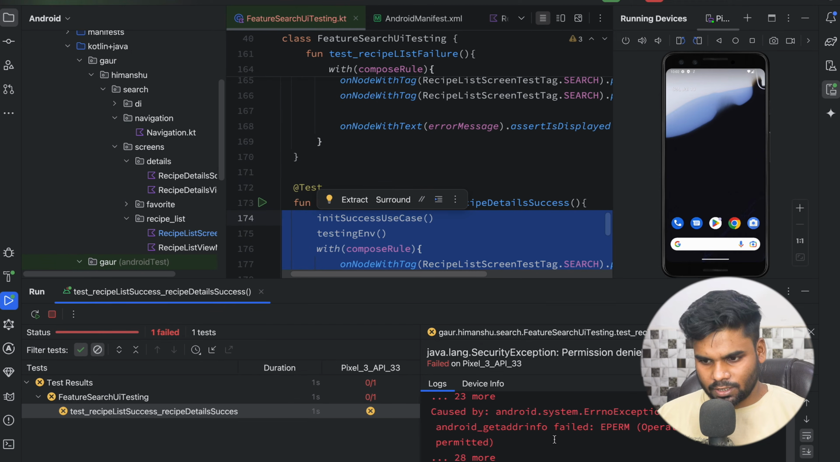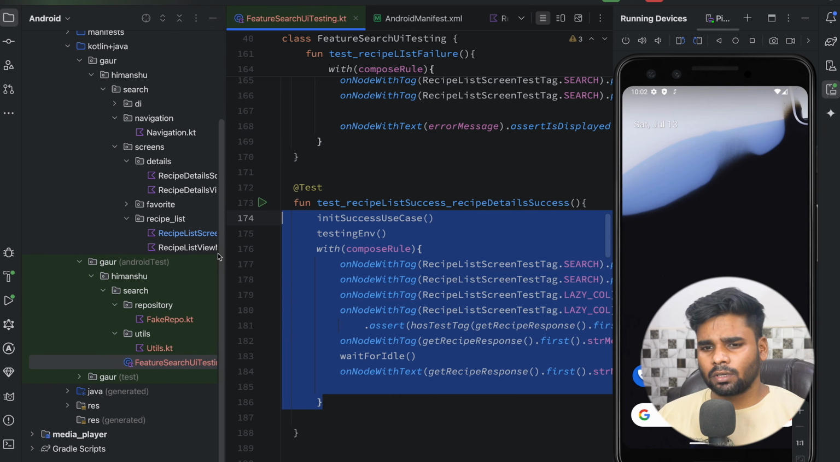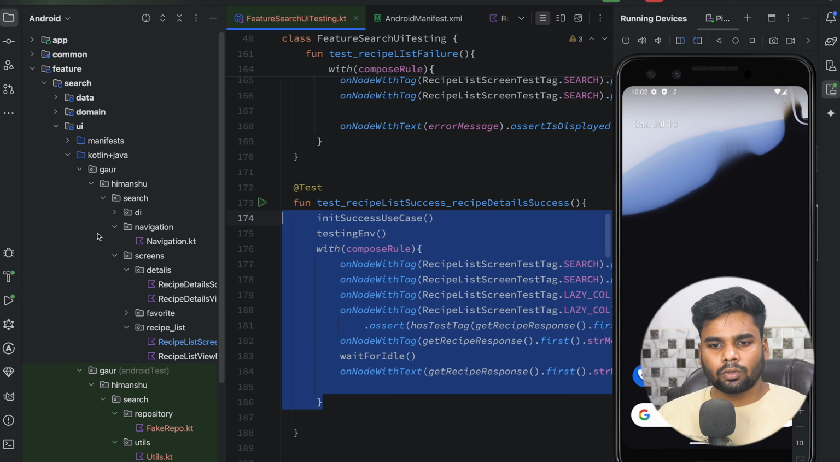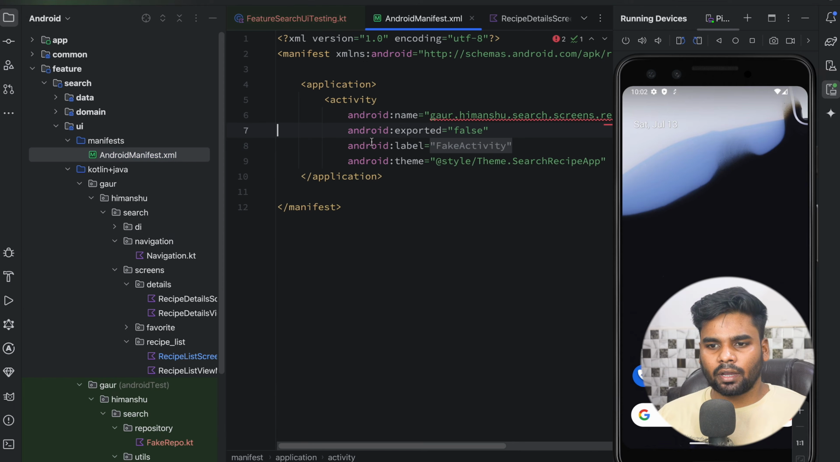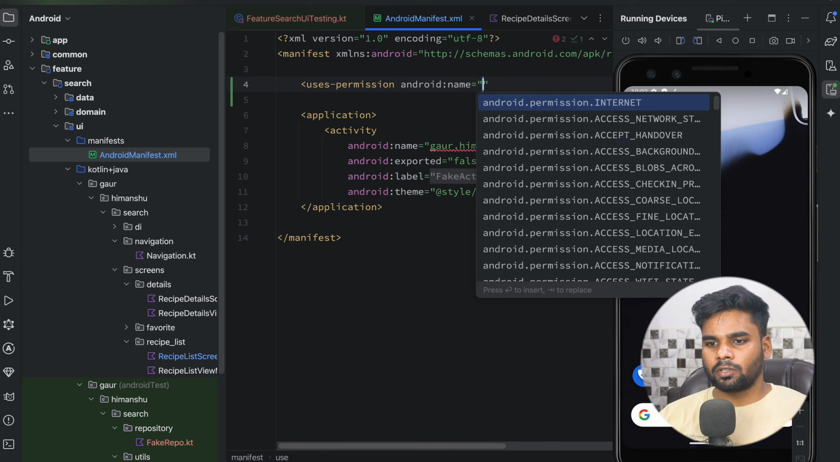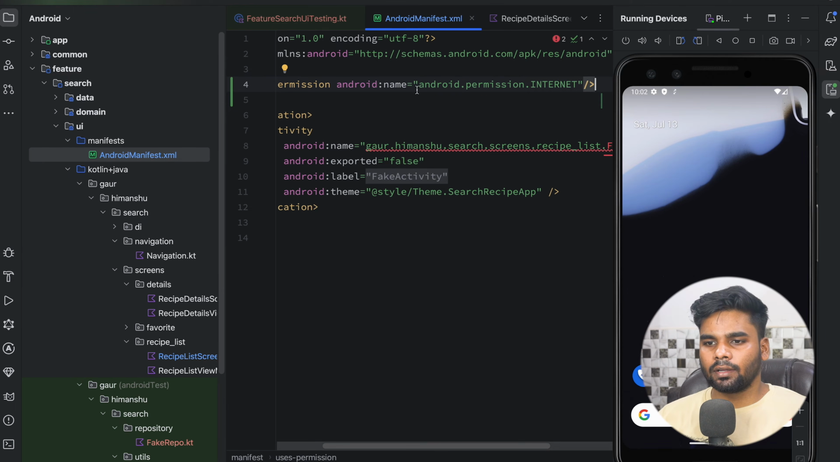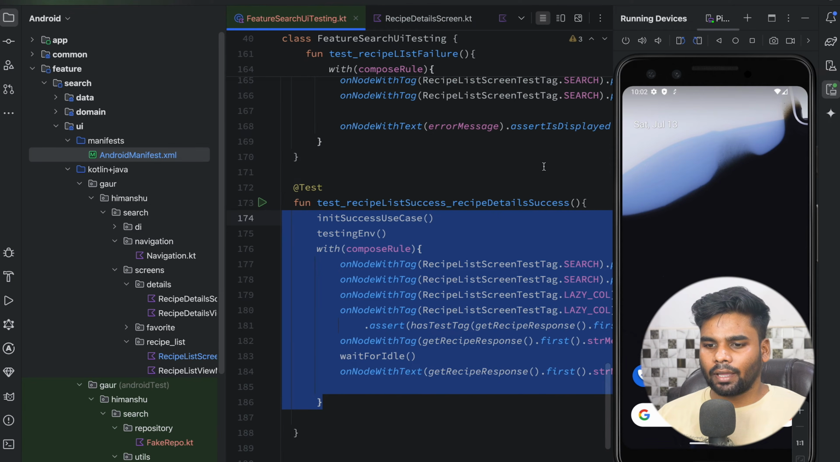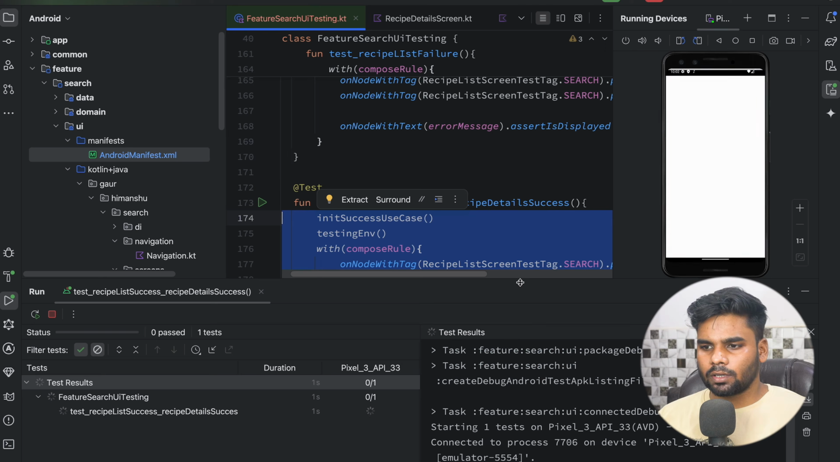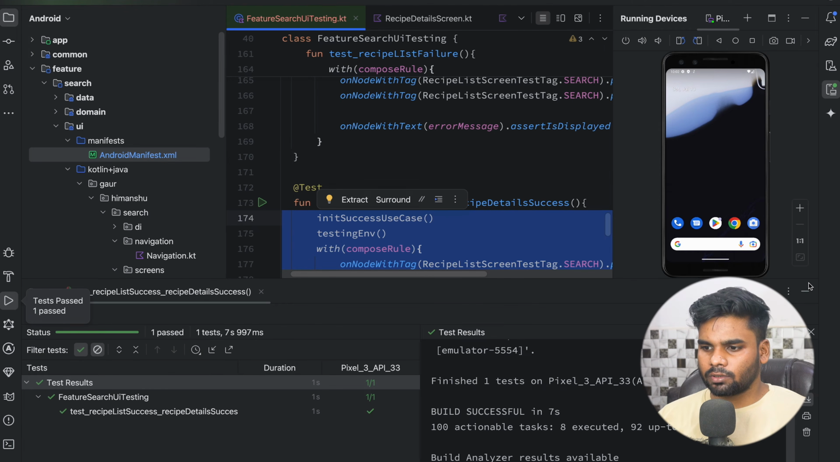Alright, so our test case will fail, and the reason of failure is permission denied, missing internet permission. So I don't know why it is happening. So in order to fix this, go to your manifest and here use the permission internet. Alright, and after that I'm gonna execute this test case again. Alright, so yeah, our test case will pass successfully.